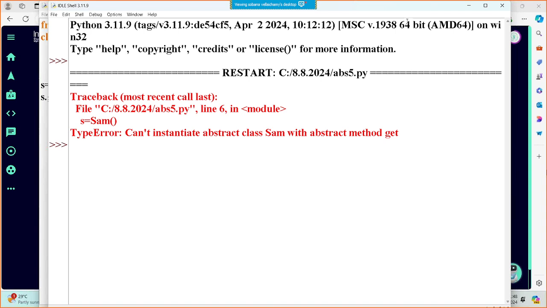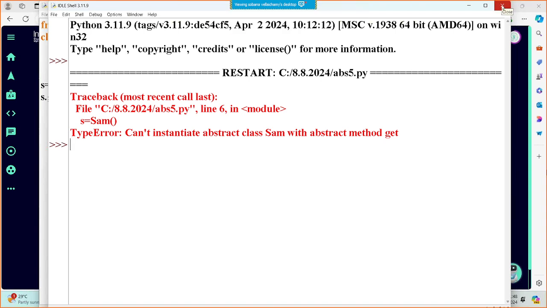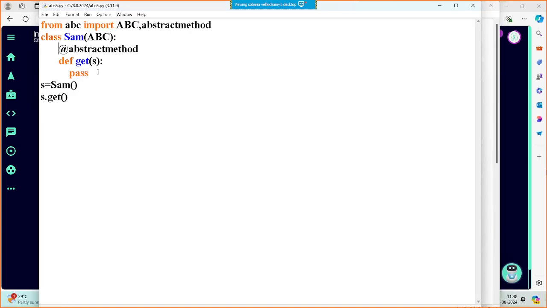So we cannot create an object for an abstract class. That is called we cannot initiate. Initiate means we cannot create an object. So how to access that method? You should create a derived class. Using the derived object only we can access the base class properties. Correct?